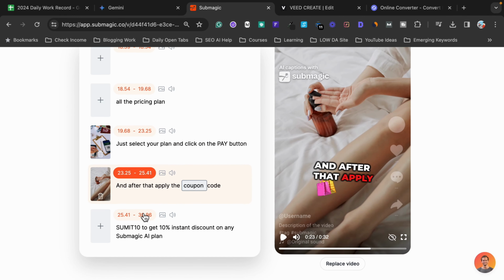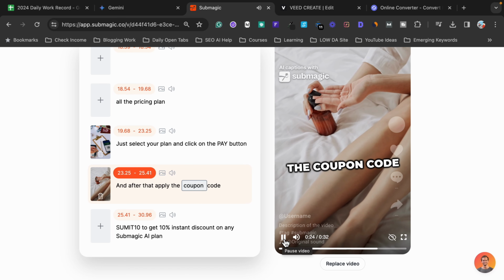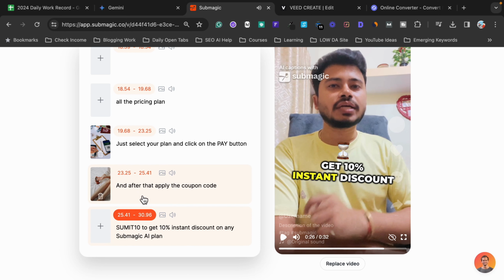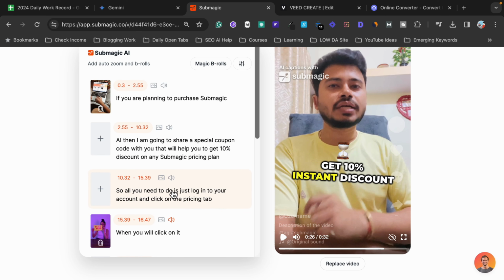Okay, so it automatically added B-roll here, but it will not always be accurate. So for example, here we are talking about applying the coupon code, but it is showing something else here. Okay, so you can see here, apply the coupon code Sumit10. Okay, so we are going to talk about applying the coupon code, but it is showing some applying lotion in our body. So it will not always be perfect. So I will highly recommend you to add B-roll manually, but if you want to speed up the process, then you can use this magic B-roll button.